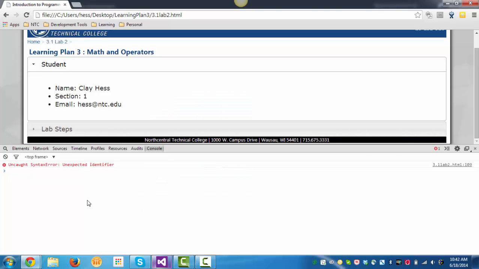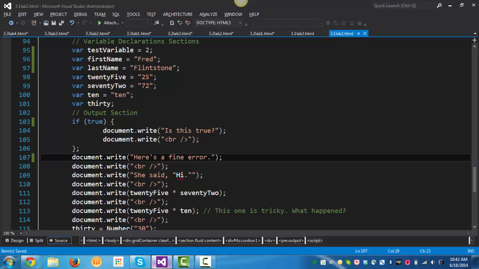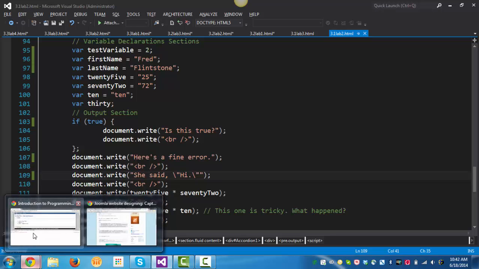Now I have another one on line 109, another syntax error, unexpected identifier. If I go down to 109, this is the same error where I have some quote issues. In this case, since I'm saying she said hi and I need those quotes, I'm going to use the escape character, and I have to escape both of them so that it actually displays the quotes.